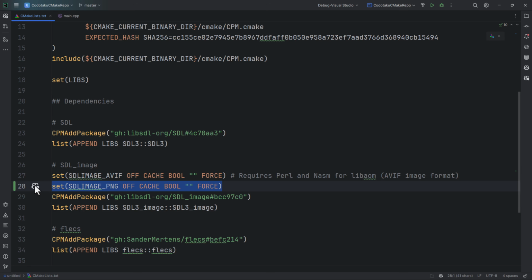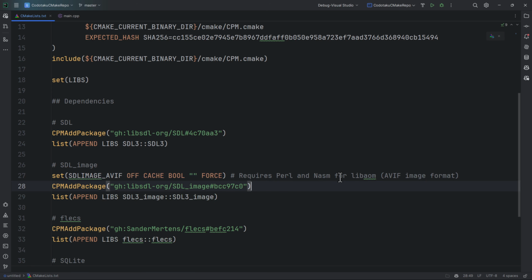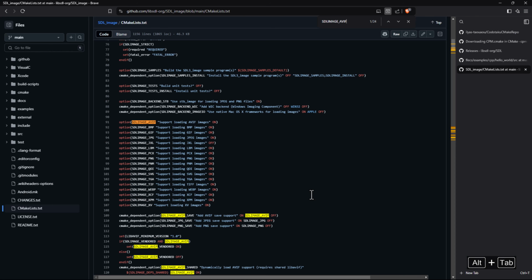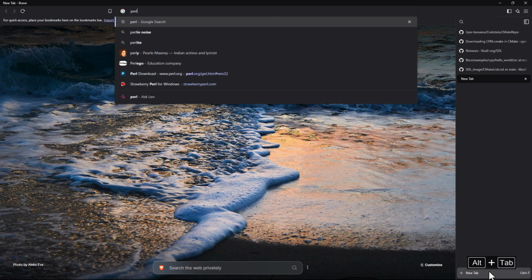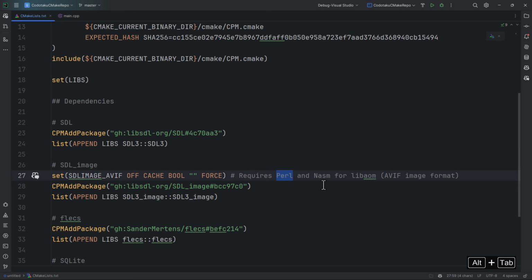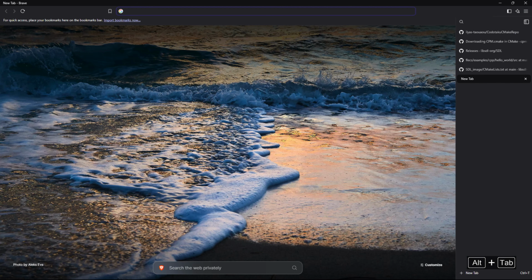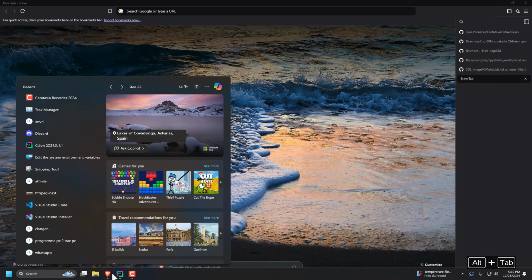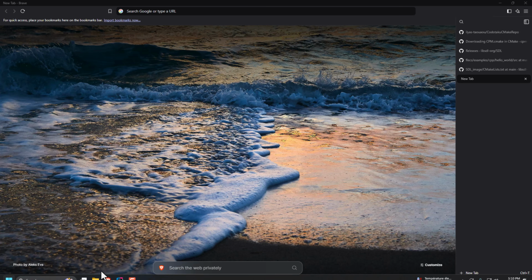That's basically it. But if you want the AVIF image format, then you need to go ahead, look for Perl and install it. And you also gotta look for NASM and install it. Other than that, you're gonna make sure to add it to the path.